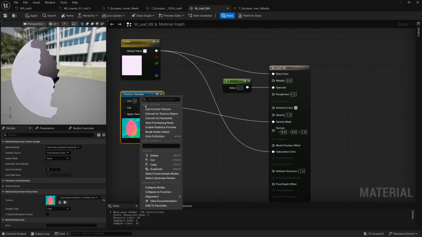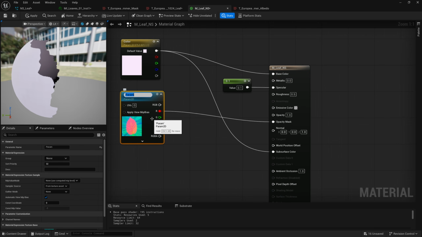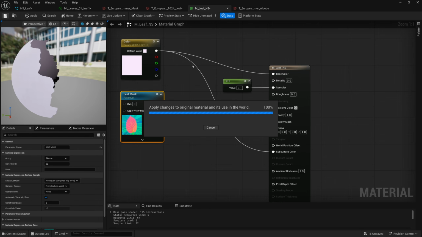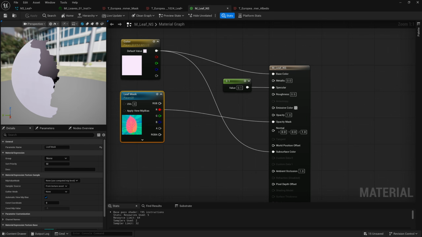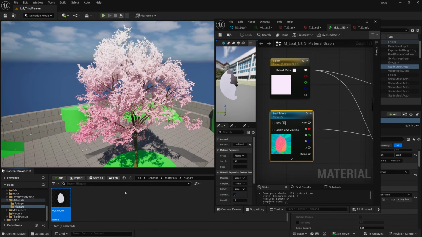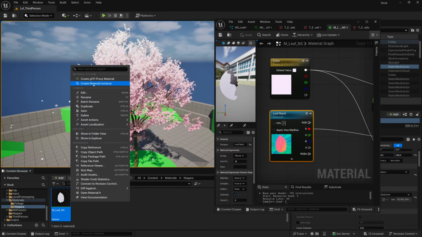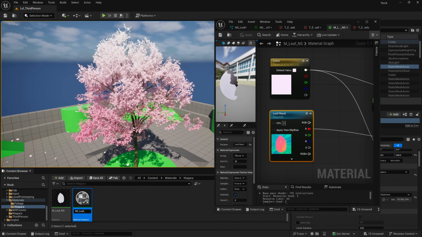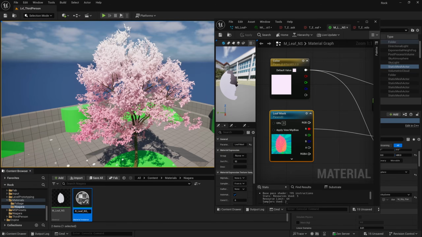Now we can go ahead and we'll do one last thing, and that's to convert our texture sample to a parameter. So I'll call this leaf mask. And now we're good to save. Once it saves, we can now make a material instance of our new material. So I'll just right click, create material instance, and I'll call this mi underscore leaf underscore ns underscore white.